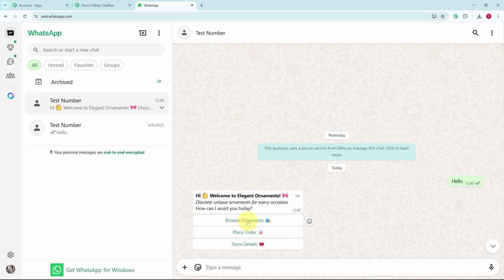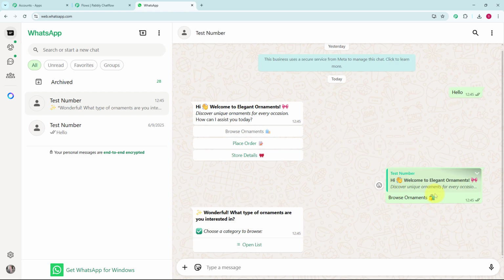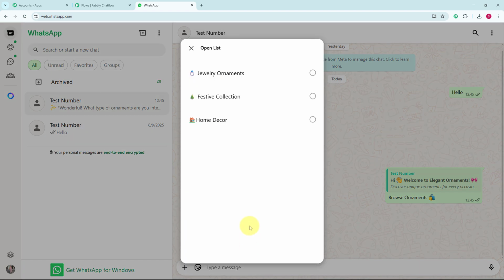So now let's click on our first button, that is browse ornaments here. As I'm selecting browse ornaments, I am getting a message which consists of the list. So now let's open this list and select the category of ornaments to browse. Here as I'm opening the list, I can see some of the categories. So now let's select our first option, that is jewelry ornaments.